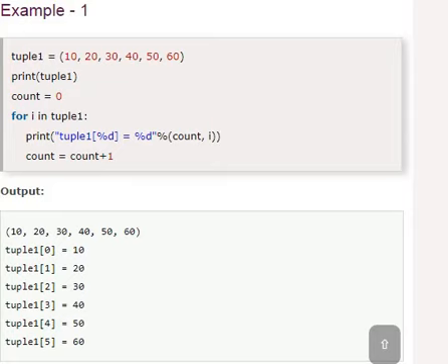So we follow the index notation. If you are moving from left to right, the index is 0, 1, 2, 3 and so on. Look at this example where we have 10, 20, 30, 40, 50, 60 and we have a for loop, for i in tuple1, printing each and every element. Look at the output. tuple1 of 0 is your first element, tuple1 of 1 is your second element, tuple1 of 2 is your third element and so on. Here the variable is tuple1.